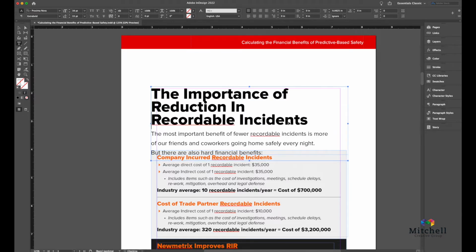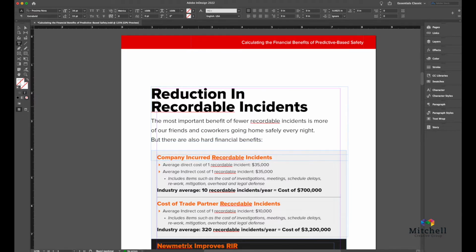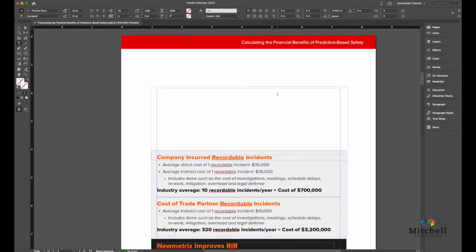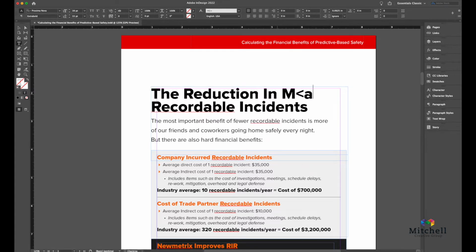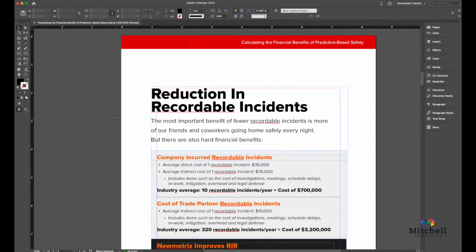See, I'm playing around with the text a little bit, or "the reduction in many recordable incidents." I'm just showing how it fills in. We just have to get creative with editing to make it look a little bit more appropriate. So that's one of the challenges there: thinking of headlines and text and content.